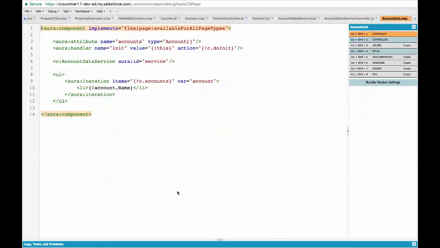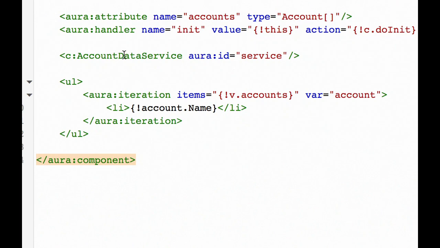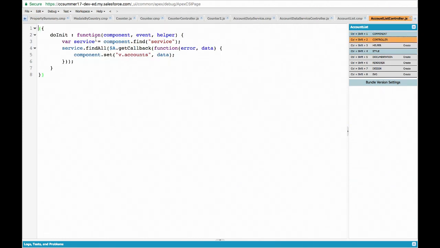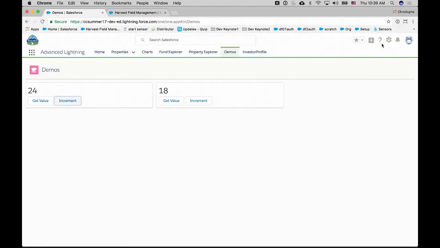Okay, so here's a component. Now, this is account list. It's going to display a list of accounts. Notice, however, in the component tag that it has absolutely no controller, right? However, what I'm doing here, I embed my account data service, right? And on init, because I want to display the list of accounts right away, what do I do? I call the findAll method of my service component.